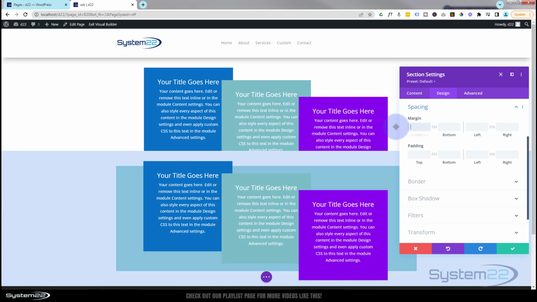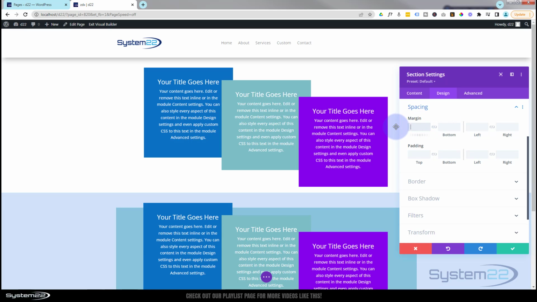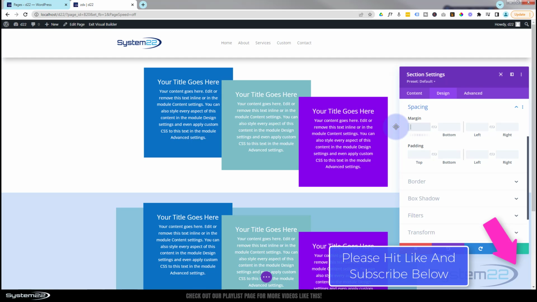So there you go, guys. There's a brief overview of how to use your Z index to position your elements on top of each other. I hope that's made sense today, and we've had a lot of questions about this, and I hope that's shed some light on it for you. Really useful feature for positioning your elements.